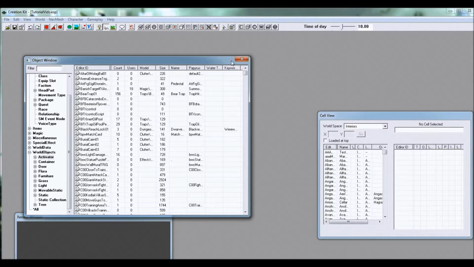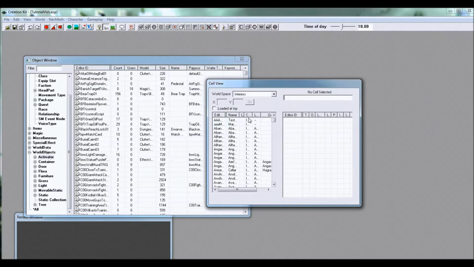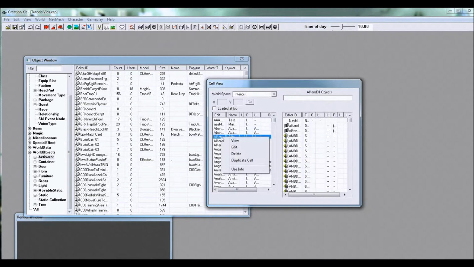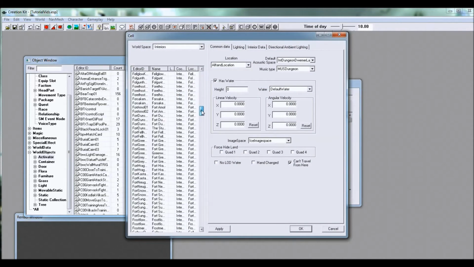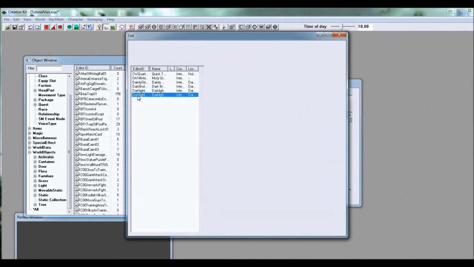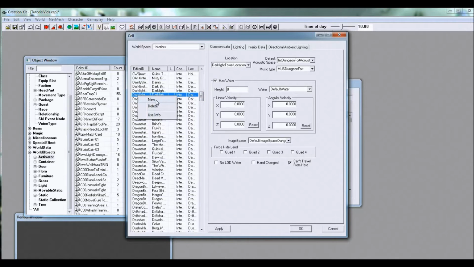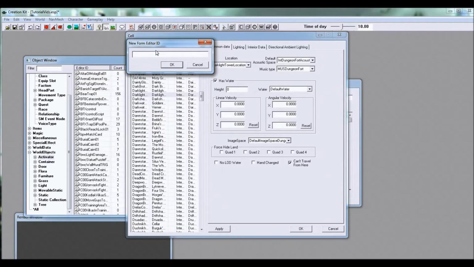So, the first thing we're going to do is go to the Cell View window here. Right-click on anything, click Edit, and it brings you this long list here. Just right-click anywhere, and then click New, and give this new cell an ID. This isn't what you see in-game, of course. This is what you see in the Skyrim Creation Kit.